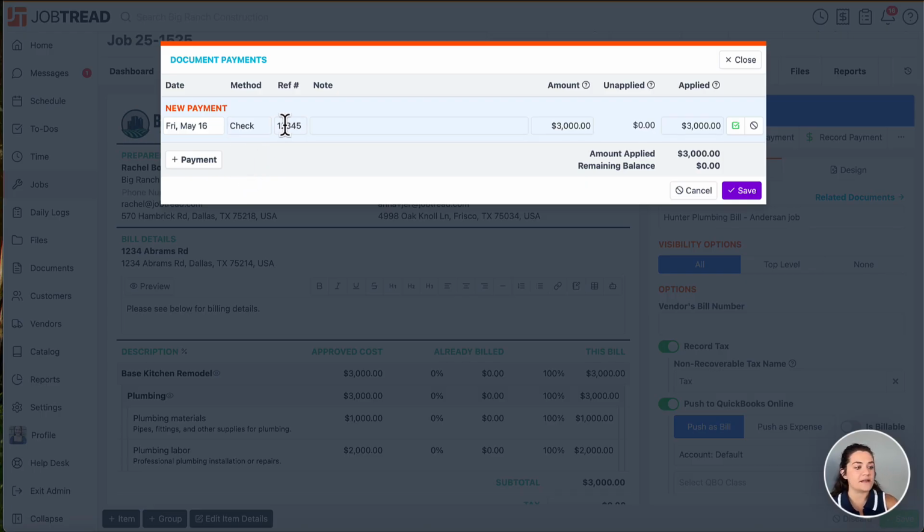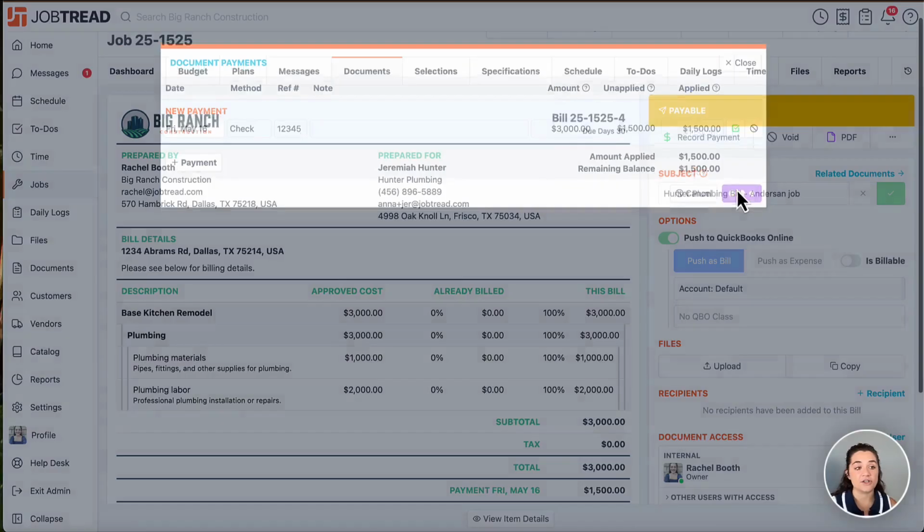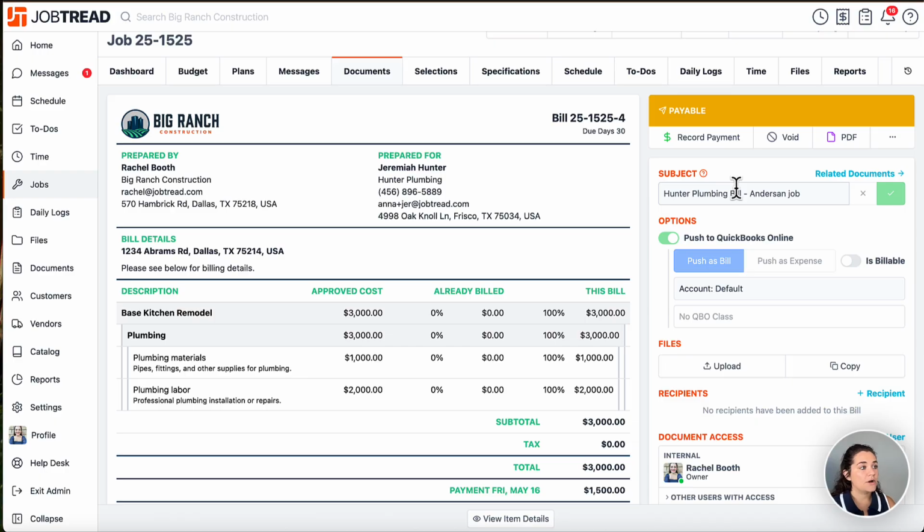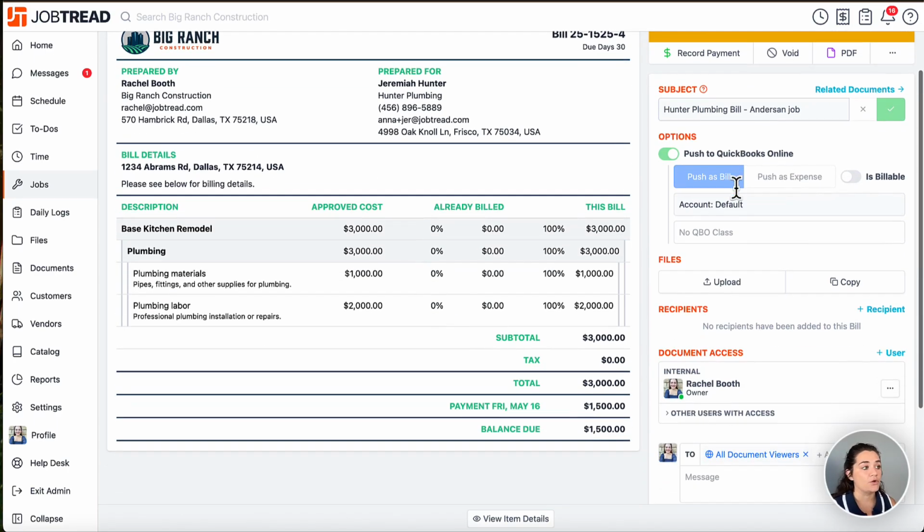I'm going to put in a reference number that can help us sync to QuickBooks Online, any relevant notes, and then the amount. This amount is at first showing us the total amount that we have on the bill, how much is unapplied and how much is currently applied. And here I can go ahead and put in half the bill if I want to put in half the bill. And here we're seeing $1,500 has been applied and $1,500 is remaining. When I click on that save button, I see that this has been moved to a payable status, and that's because I only paid half of the bill instead of the whole bill.